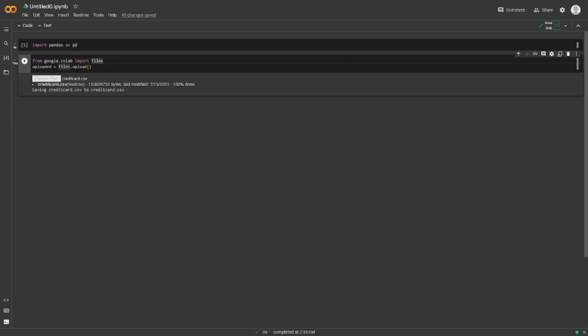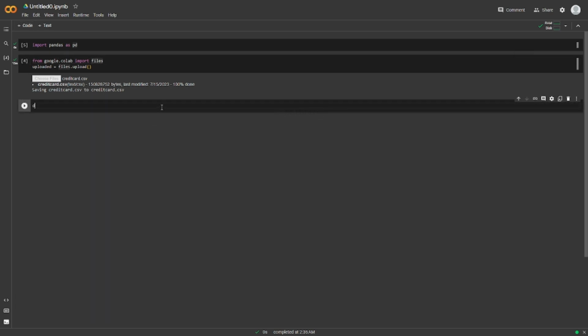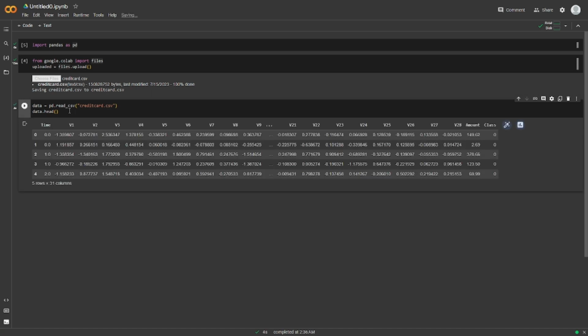All right, next we're going to go ahead and read our dataset. Right, so here we import the pandas library, which is commonly used for data manipulation and analysis. We load the dataset from a CSV file called creditcard.csv and use the read CSV function. The dataset is stored in a variable called data. By using the head function, we can display the first few rows of the dataset, providing us with an initial glimpse of the data structure.